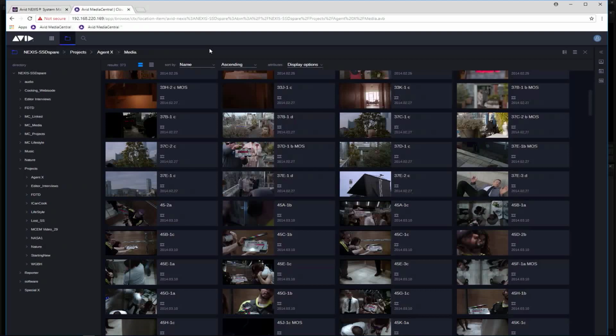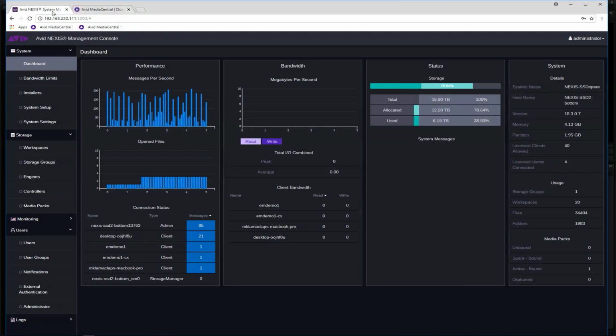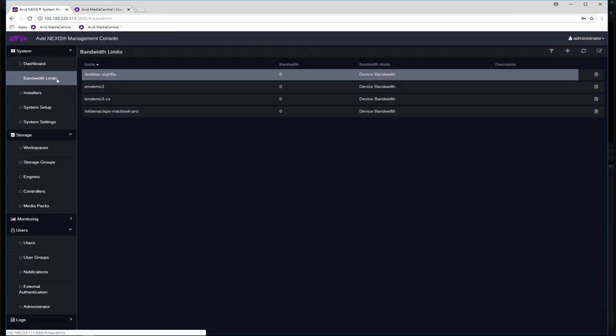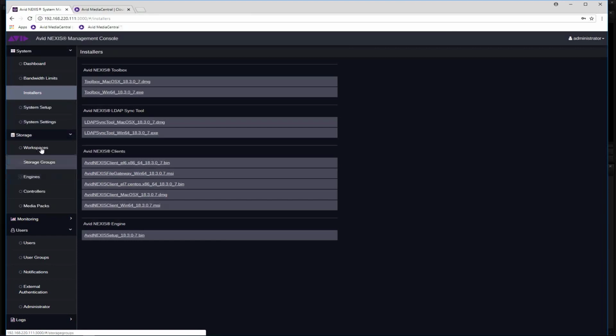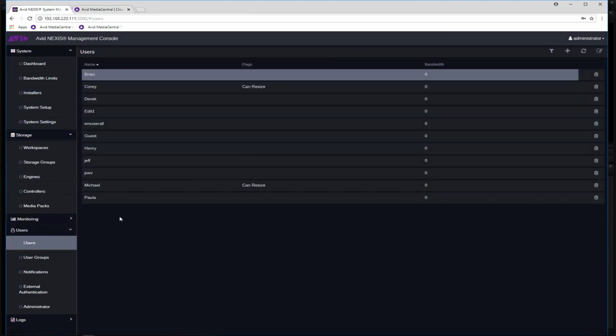So let's start out looking at the heart of MediaCentral Editorial Management, which is Avid Nexus. So this is the new Flashless UI, which is great because it can run on a desktop, laptop, or even a mobile device. You'll see you have your dashboard, which shows you connectivity with who's connected, certain bandwidth and performance. You can go in and see your installers. So your users, you basically set up and you give permissions to who can and can't see certain workspaces. And again, this is the basis of MediaCentral Editorial Management.